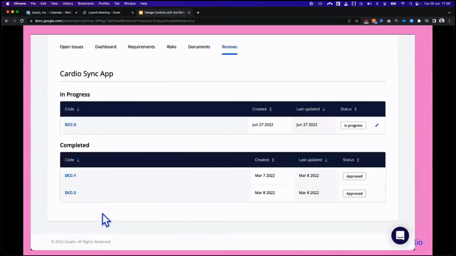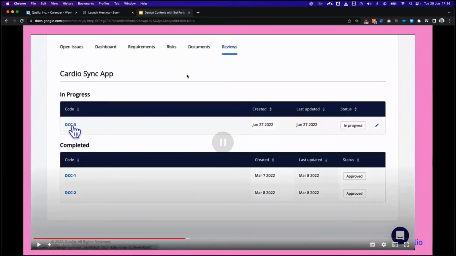Okay, now my review is underway. The review was initiated on the dashboard. Now that it's underway, it's available on the reviews tab. Here we have an in progress section and a completed section. So once this is completed, it will move down to the completed section.